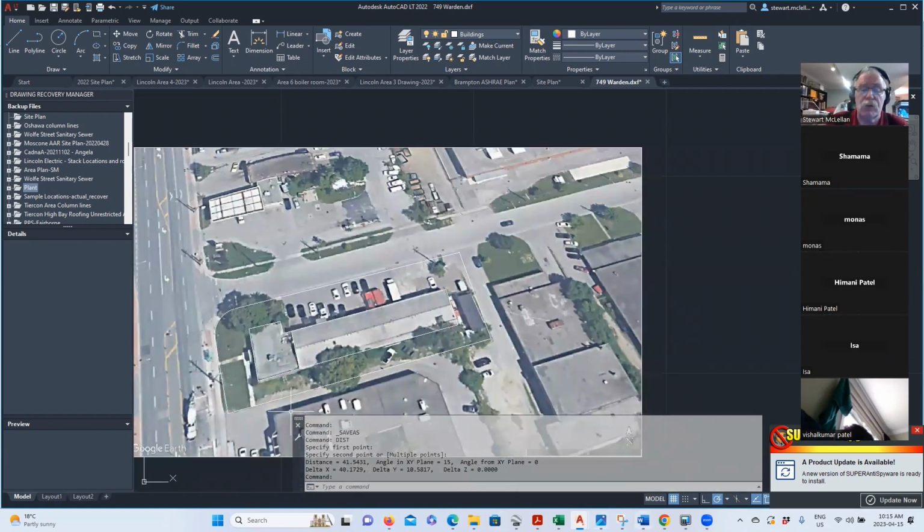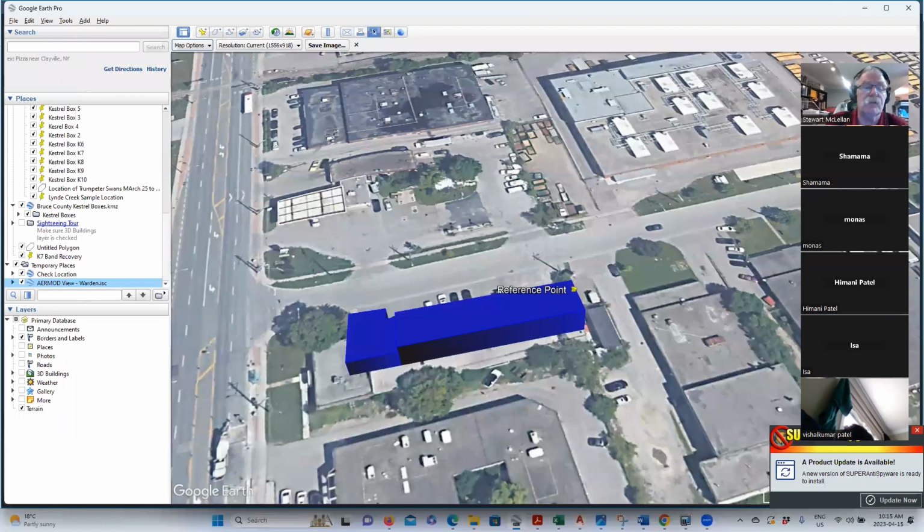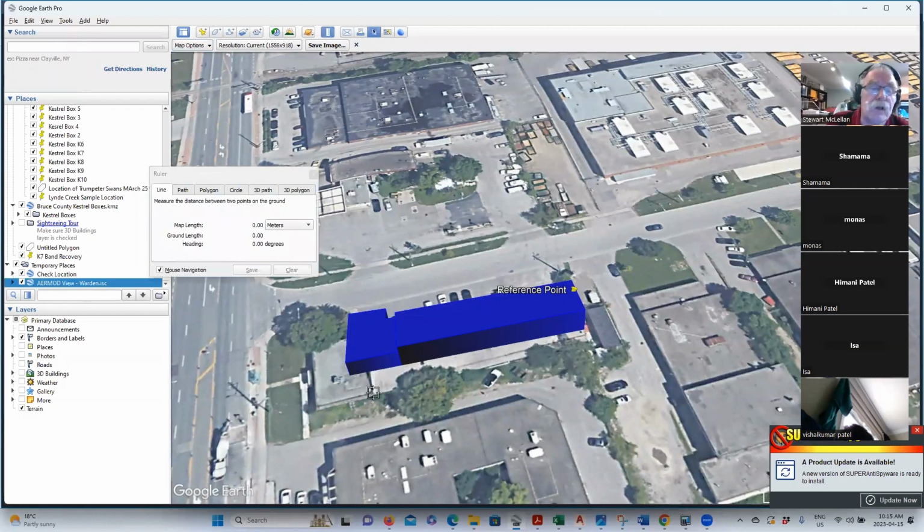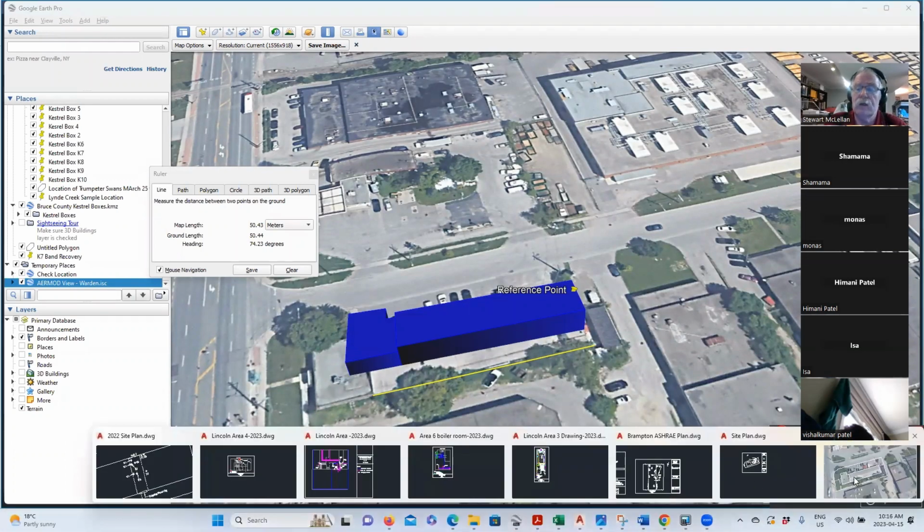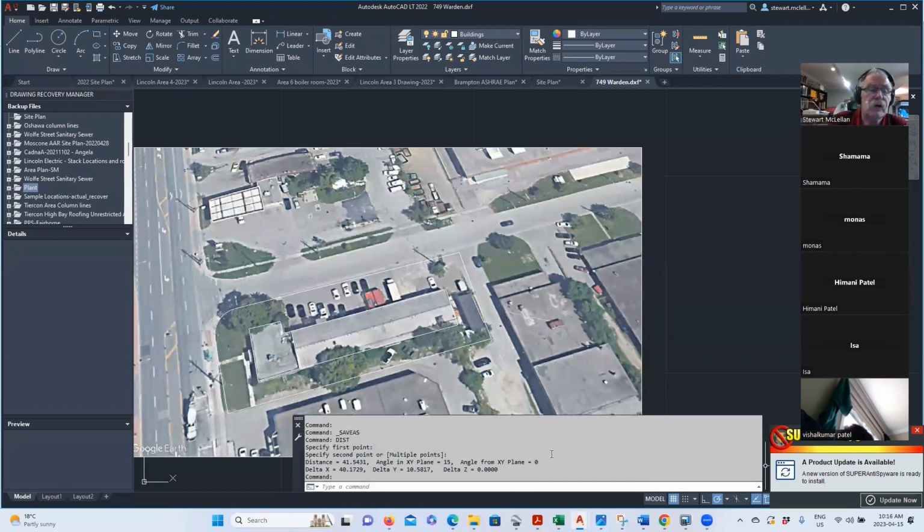So we're going to take what Google Earth tells us it actually is, right? What did it say it was? Shouldn't have closed that. All right. So that's essentially saying it's, let's say 50 meters, right? So it's 50 divided by our AutoCAD scale factor of 41.5431. So we need a scale factor of 1.2, right?